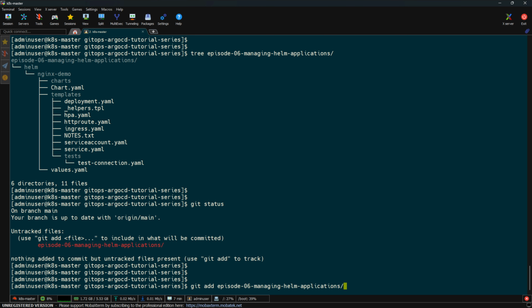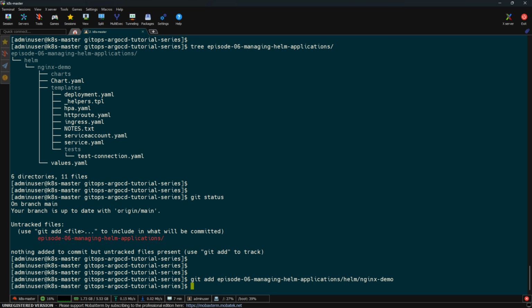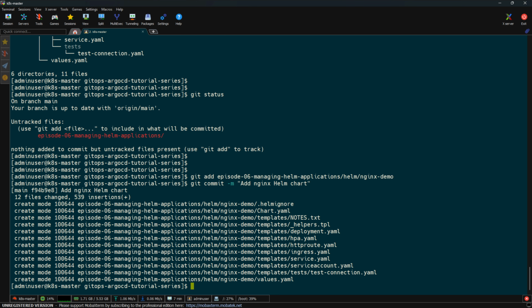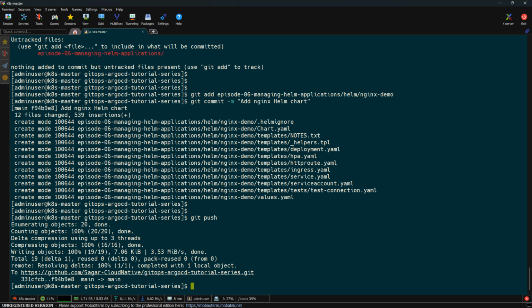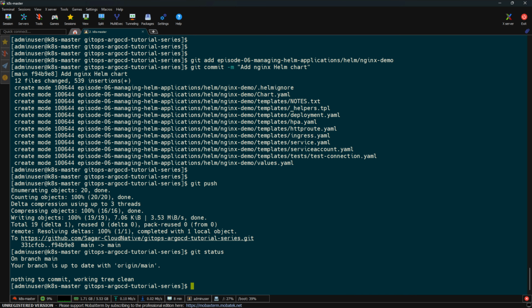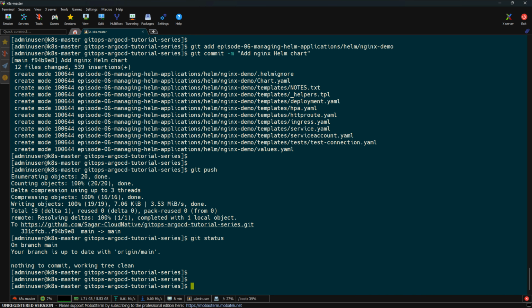git add episode 6 helm nginx-demo. git commit -m "add nginx Helm chart". git push. git status. Your branch is up to date.